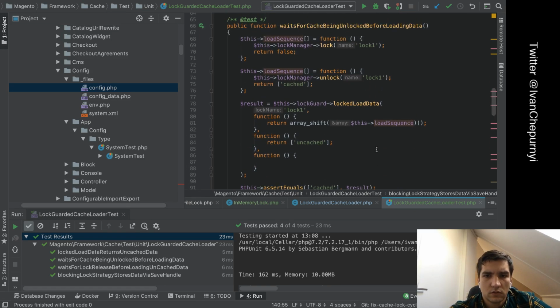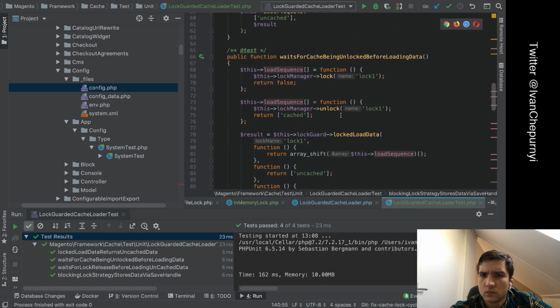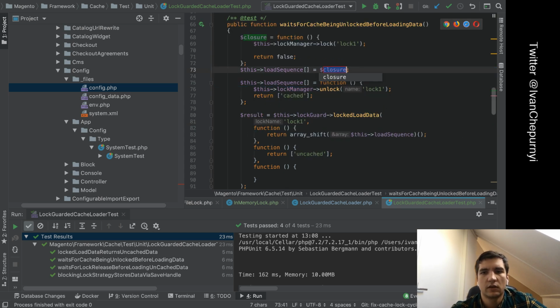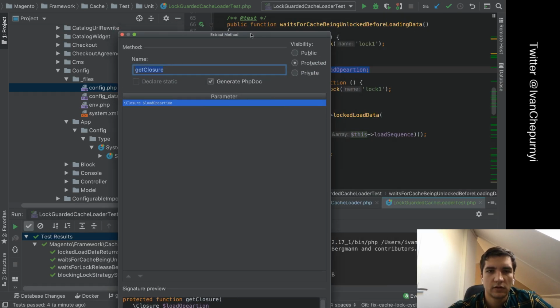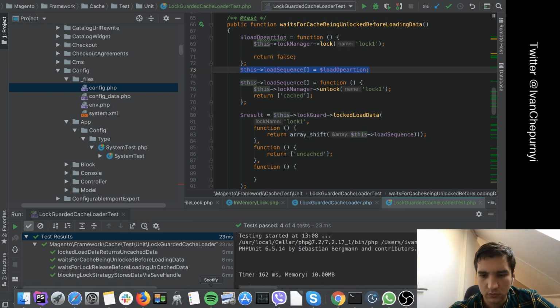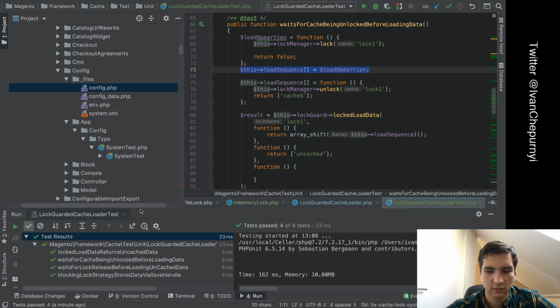So what I can do now is get rid of this kind of assignment, in my opinion. I can extract this one as a load operation, and then move this one into a private method. Oh, okay, it doesn't show us this window. Where has it gone? Come on, PHP Storm, don't play with me. Where is the window?